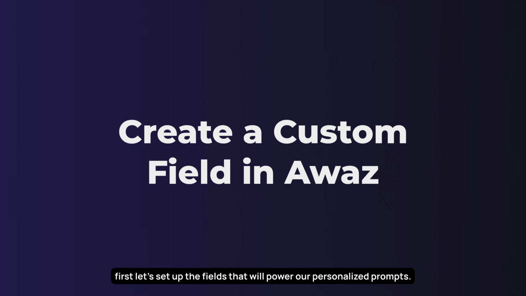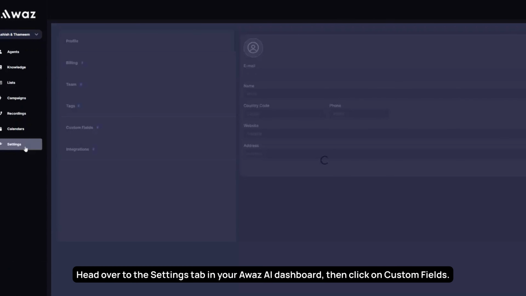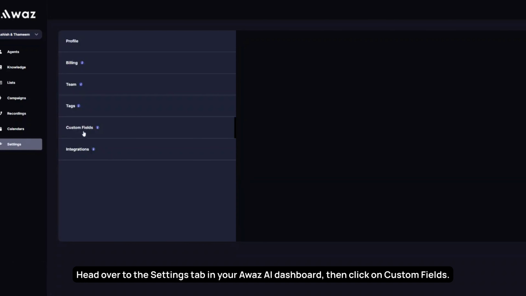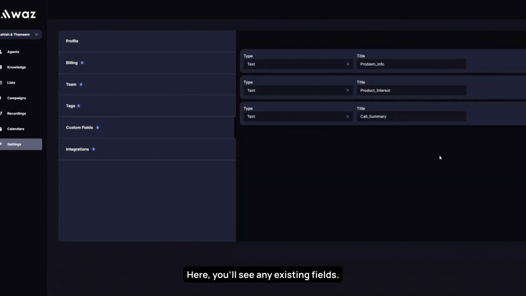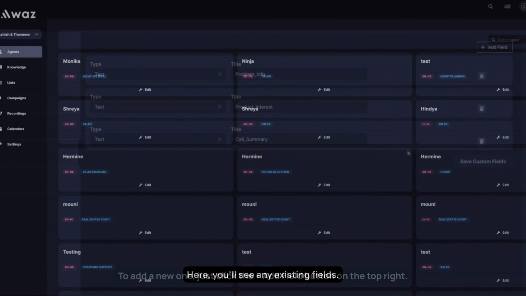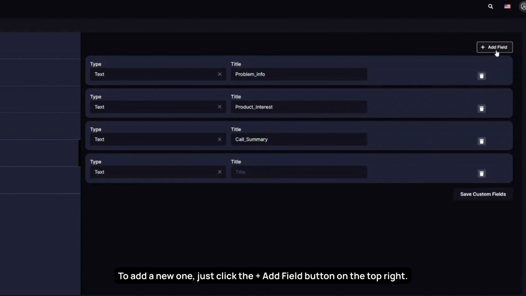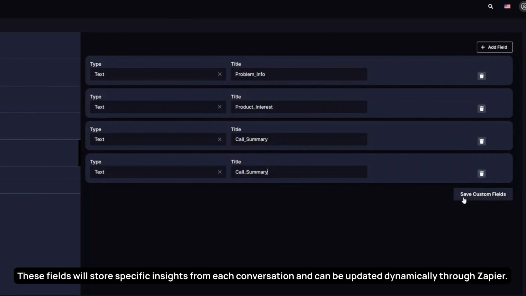First, let's set up the fields that will power our personalized prompts. Head over to the Settings tab in your Awaz.ai dashboard, then click on Custom Fields. Here, you'll see any existing fields. To add a new one, just click the Add Field button on the top right. Give it a clear name like Call Summary or Product Interest. These fields will store specific insights from each conversation and can be updated dynamically through Zapier.